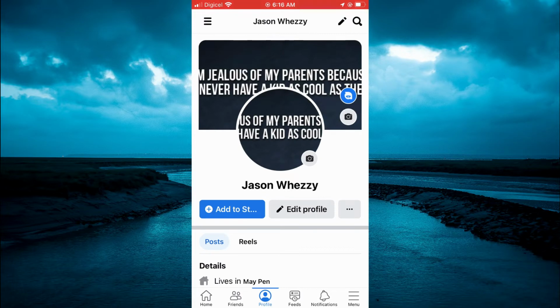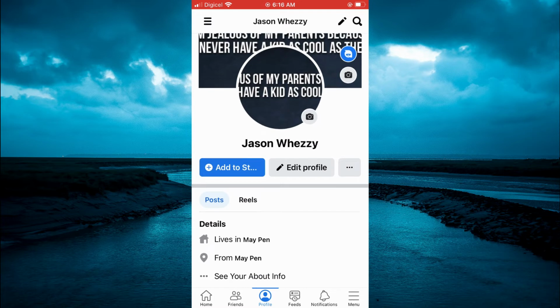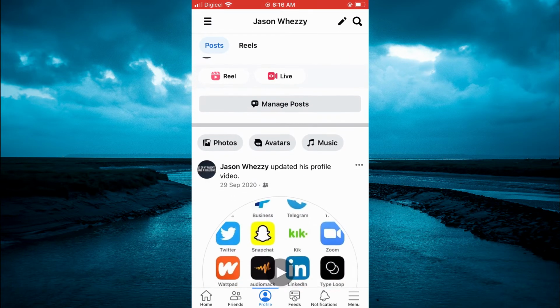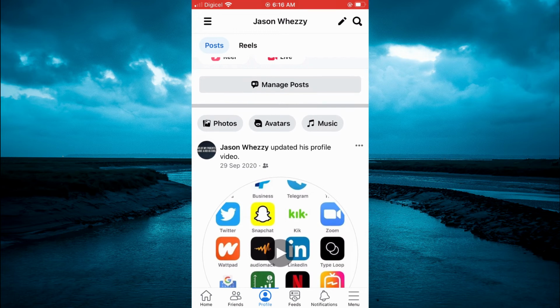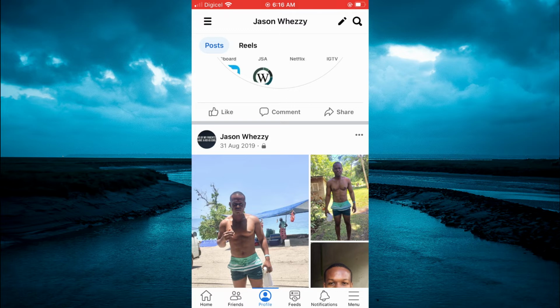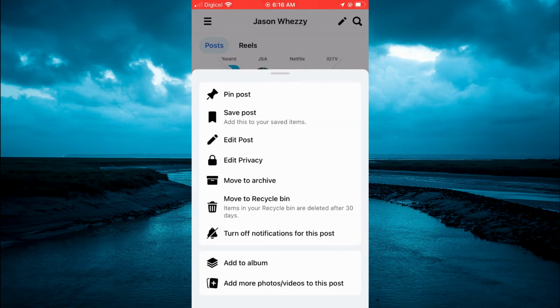Once you have selected Profile, you're going to be led to your profile page, and from here you can simply scroll down and you can select the post that you would like to hide. For example, this one right here. And in line with your name, you're going to tap on the three dots in the right hand corner. Then you're going to select Edit Privacy.